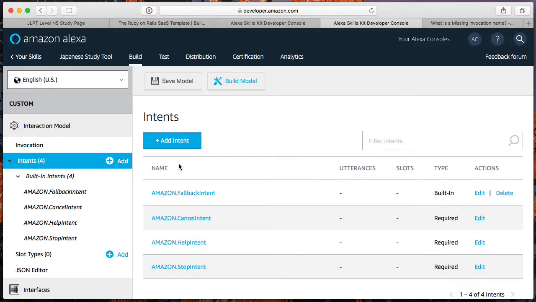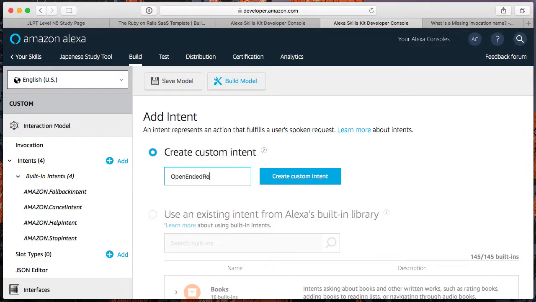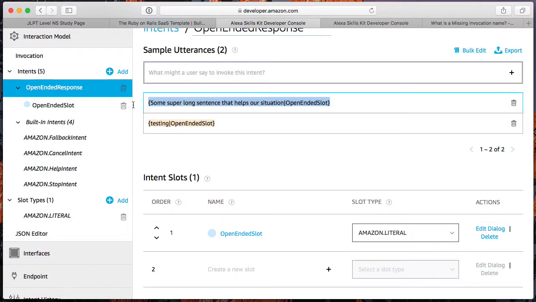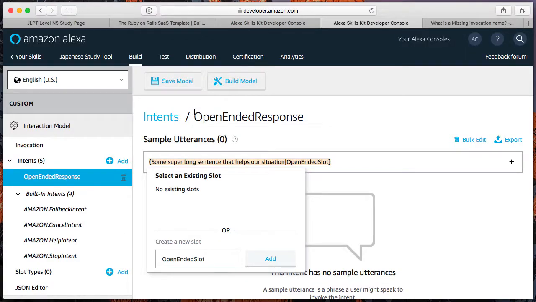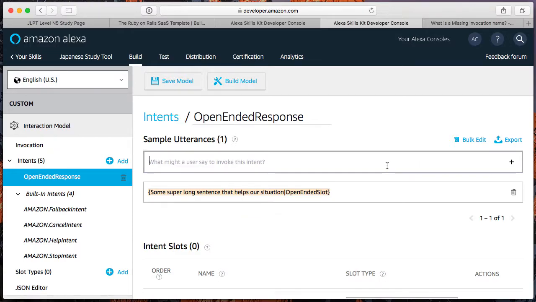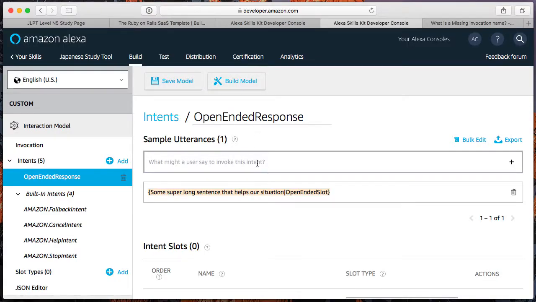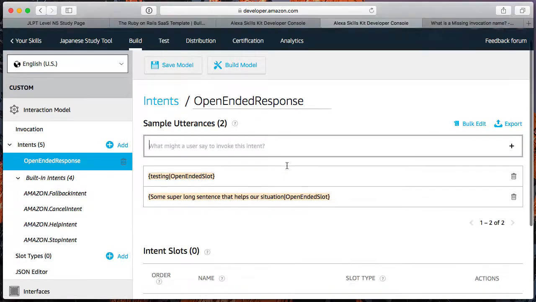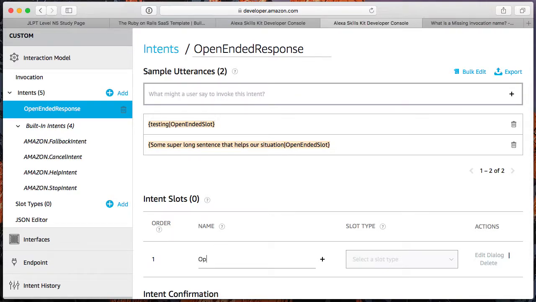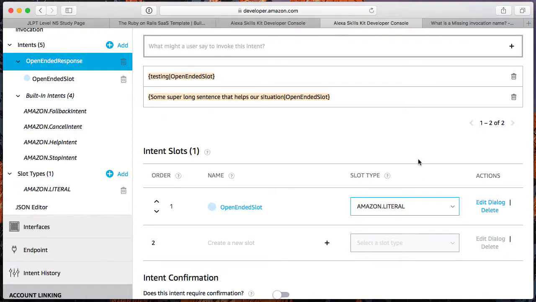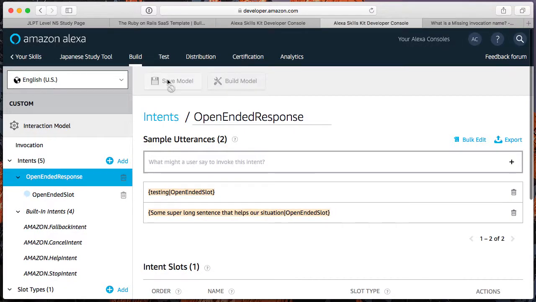Okay, so now we can do this whole step that we did before where we have the open-ended response. So I'm going to add open-ended response, create a custom intent. They are going to say these things that we already know. And then add that, and then we'll do one more. That is some real UI goodness they got going there. And then we'll do open-ended slot. We have to add it, and then the open-ended slot is a literal. There we go. Let's save the model.